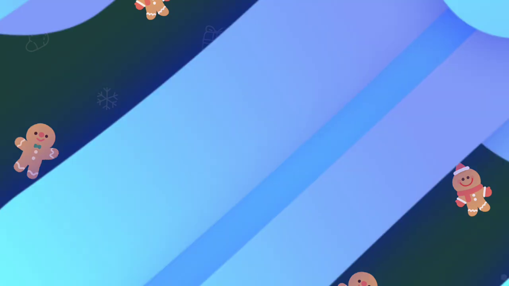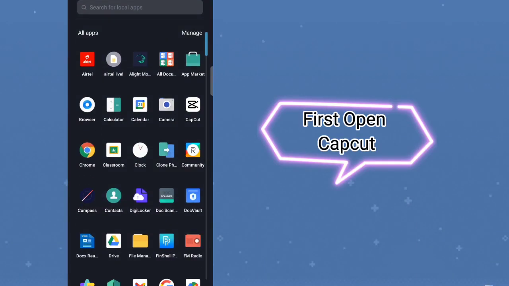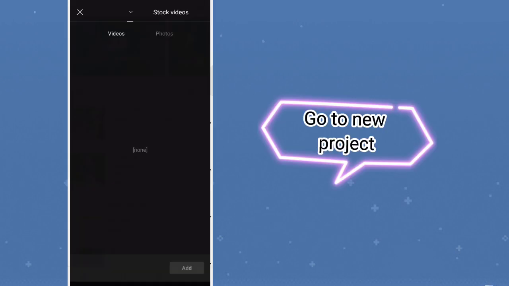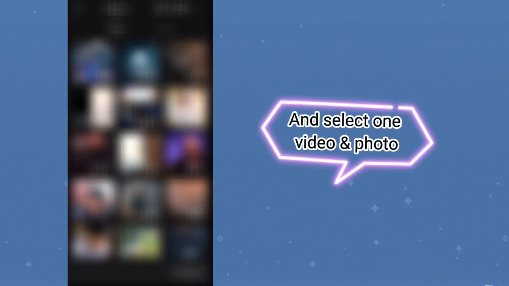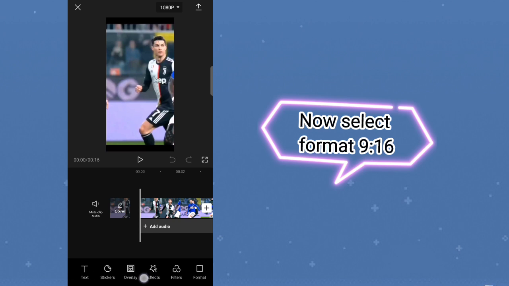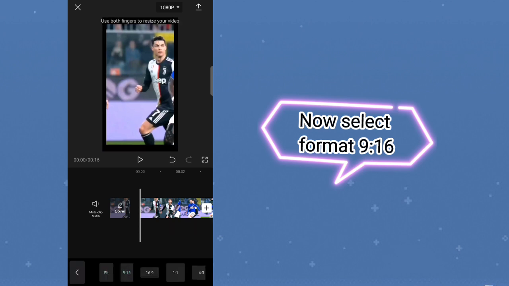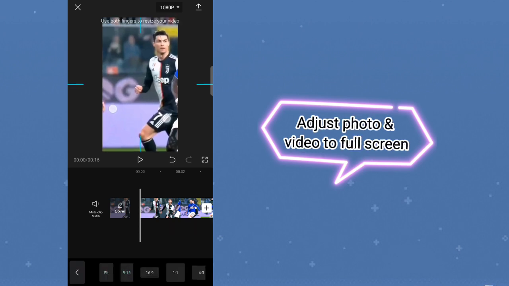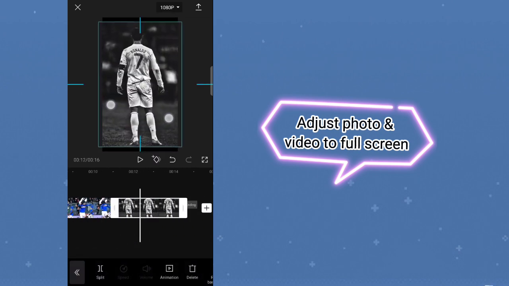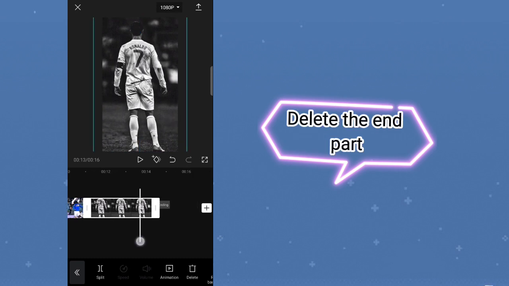Let's start. First, open CapCut. Go to New Project and select one video and photo. Now select Format 9:16. Adjust photo and video to full screen. Delete the end part.